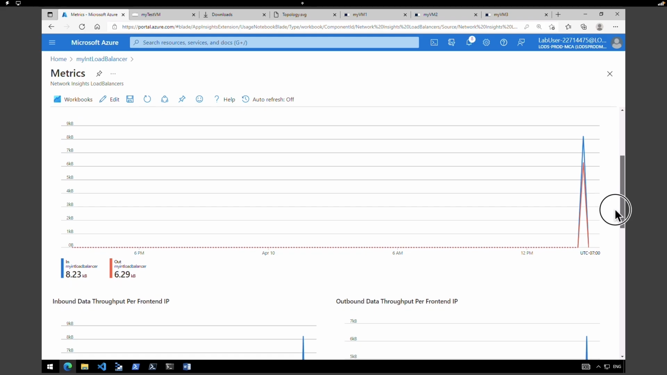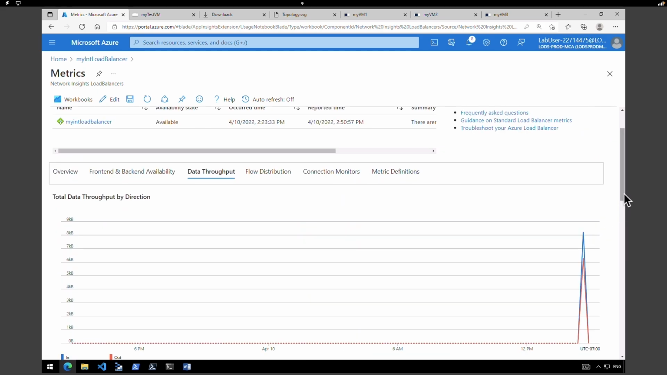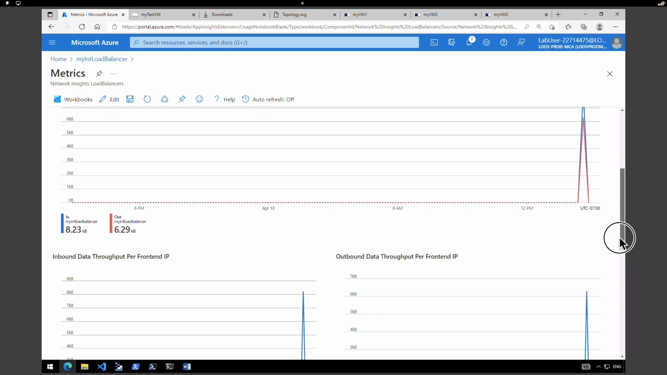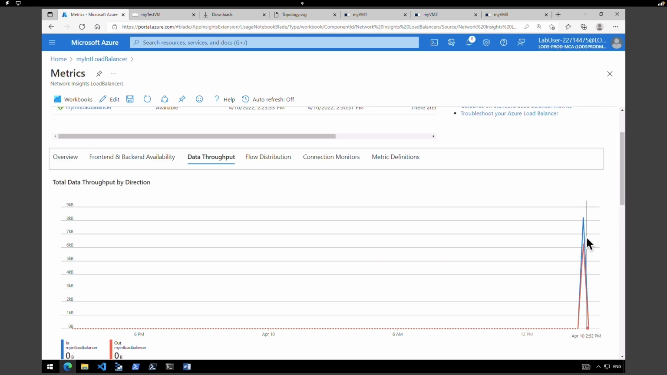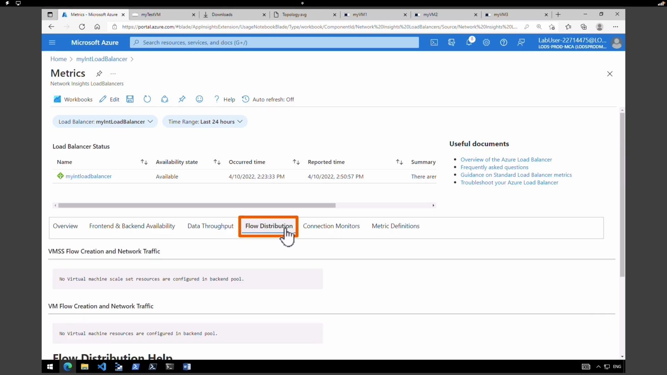On the top, next you can check is data throughput. This is where you can check the data throughput charts for the system. You can hover over some of the data points in this chart and you will see the values change to show the exact value at the point in time. Another chart is flow distribution. So click on flow distribution. This is where you will be able to see charts for VM flow creation and network traffic.